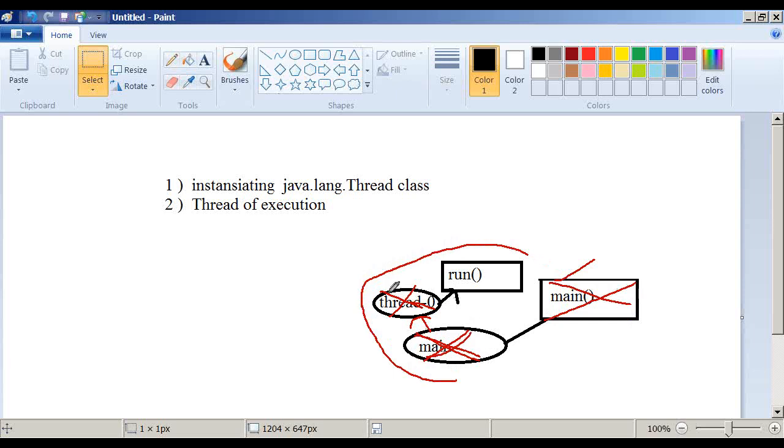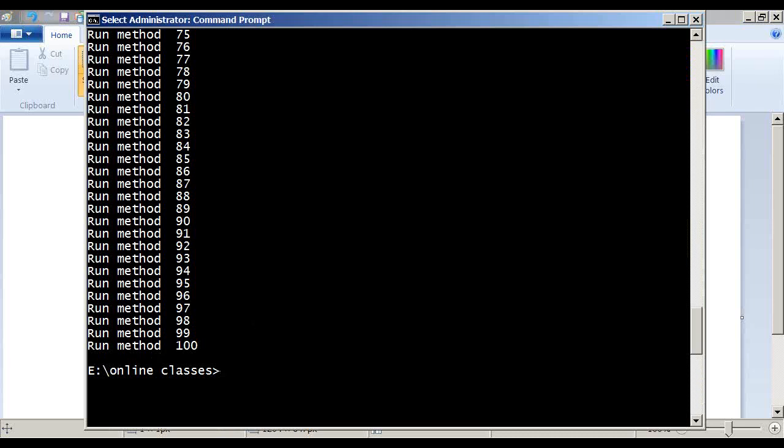When all its child threads, all the other user defined threads complete, then the main thread stops. Then the program is said as what? Completed. That is the meaning of this output. Never say the answer is main thread is completed, program is completed. Let me run one more time to see this.